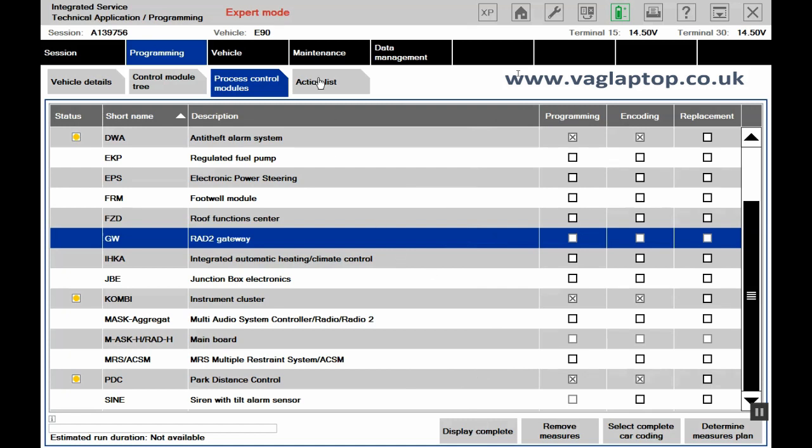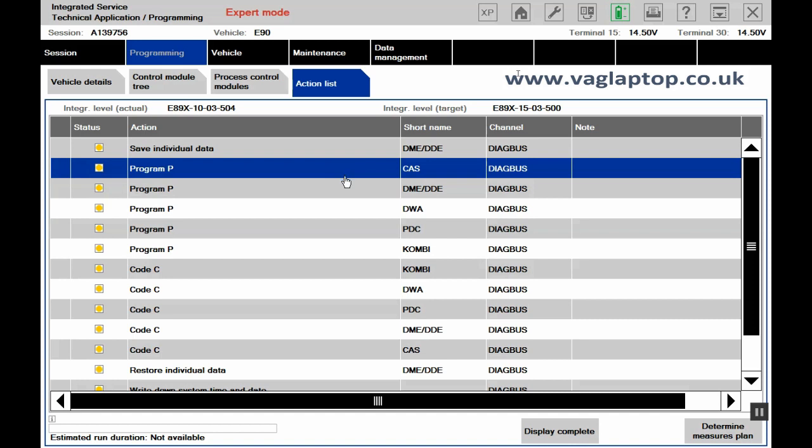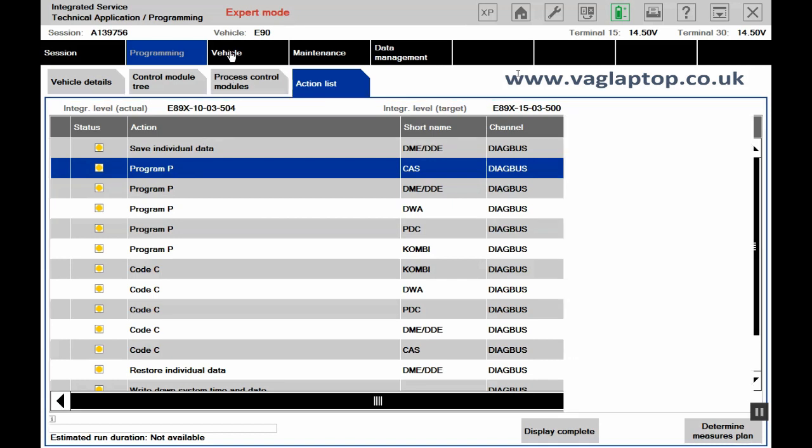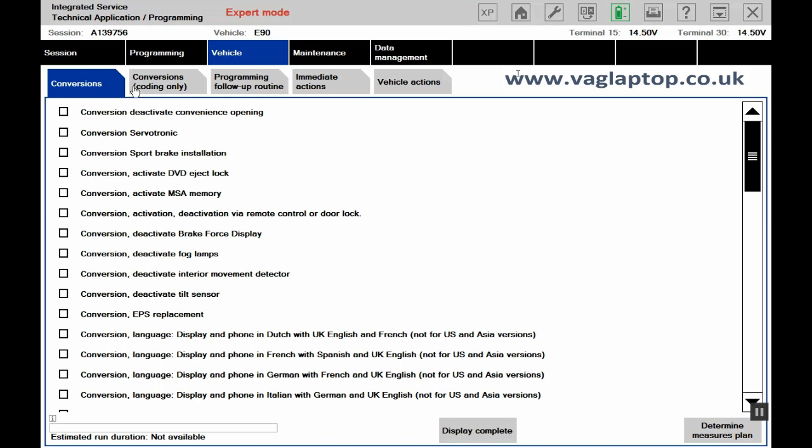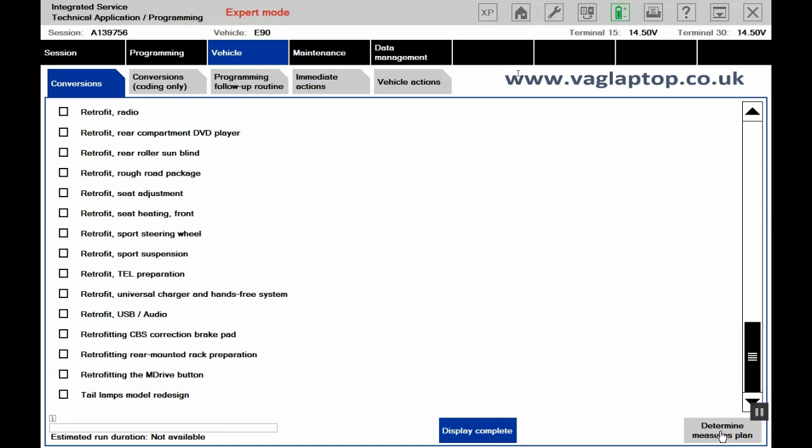Action list, if you click on action list. So now if I go up to the top and click on vehicle, we have tabs along here: conversions, conversions coding only, programming, follow-up routine, and immediate actions, and vehicle actions. So I just clicked on display measures plan, and it's completing the measures plan. So this was for deactivating the front and rear fog lights.